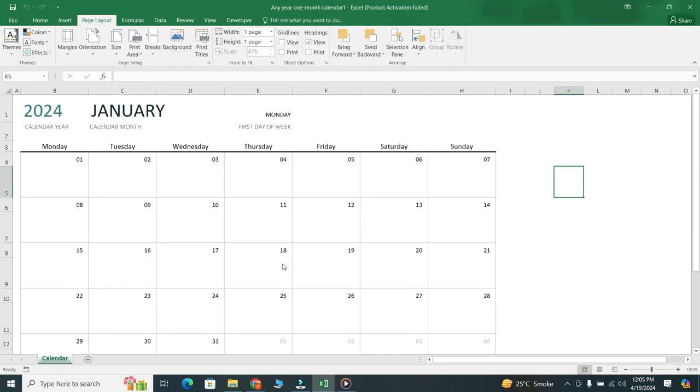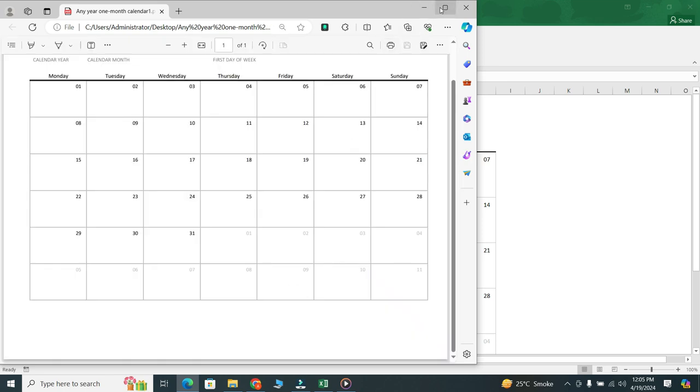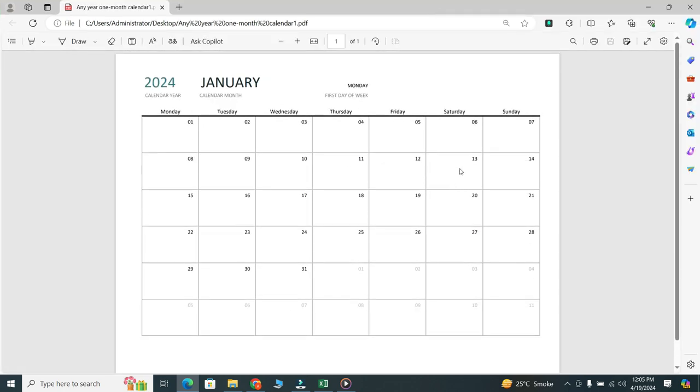You've successfully saved your Excel worksheet as a PDF in landscape mode. You can see my document.